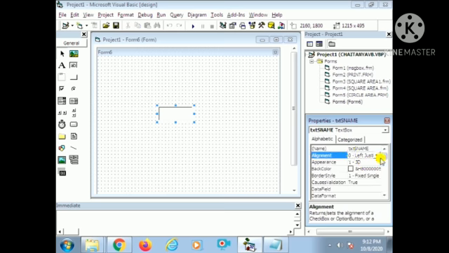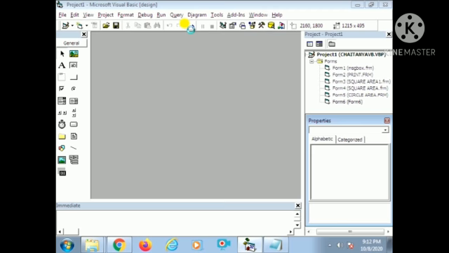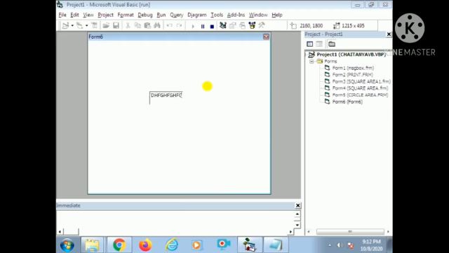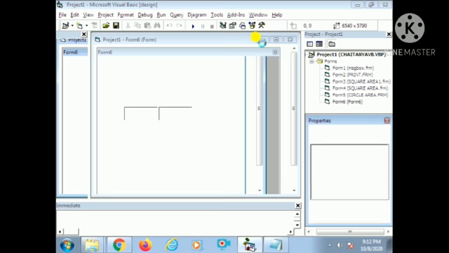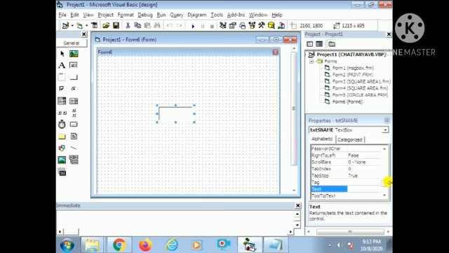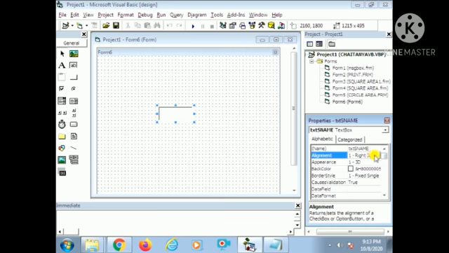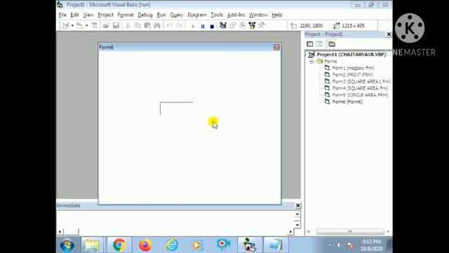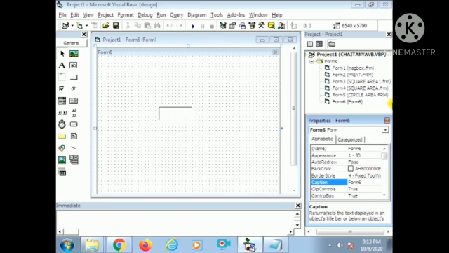What is that? Alignment. Like label, here also we have three options: right justification, left justification and center. We can observe the difference when we run the program. Now I set the alignment property to center. Now run the program. We can easily observe the cursor appears in the middle of the text box. Why? Because we set the alignment to center.